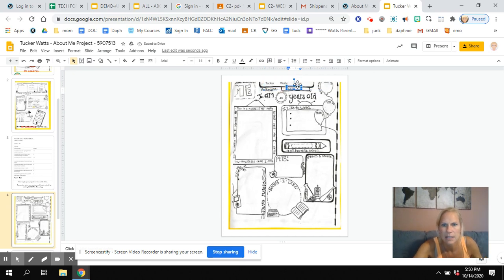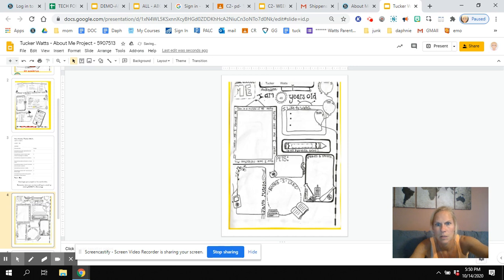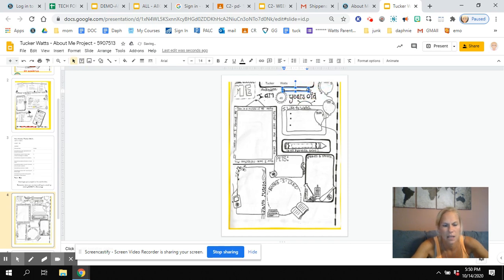In the box that says nickname, there's accidentally a text box there, so you can just delete it. I think that's from something else. Tucker Watts. I'm going to make a text box there for nickname if you have one. And put Tuck. Make sure you move it so I can actually see your words.